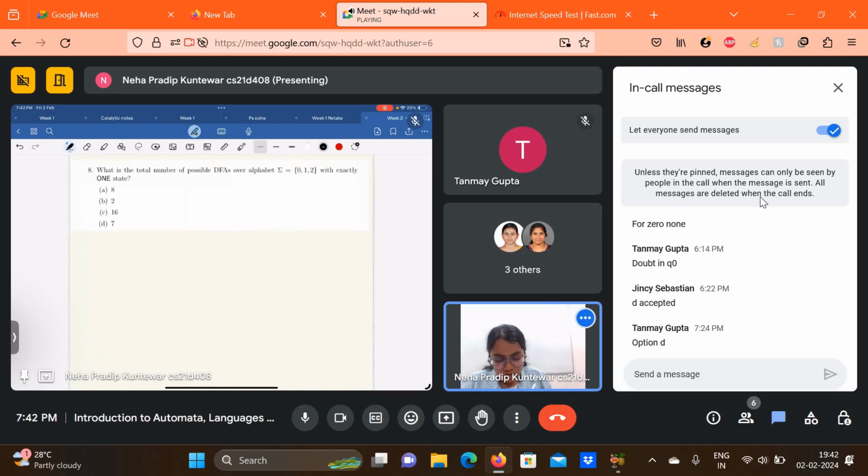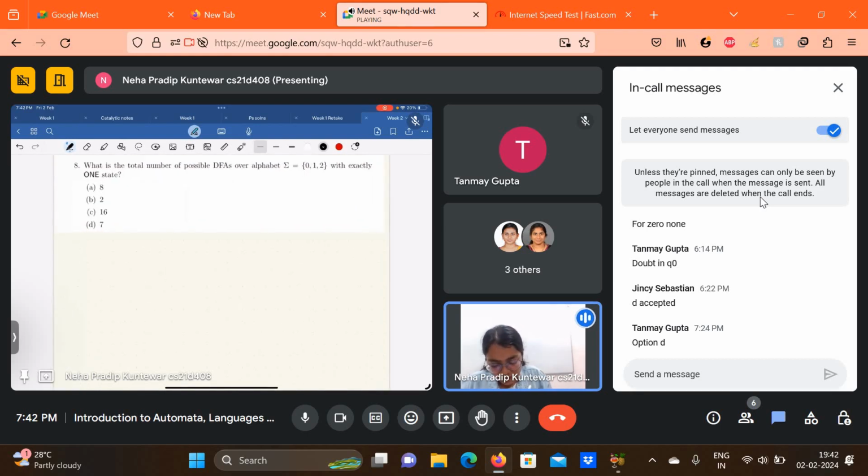So this question asks you, you have this alphabet, which is 0, 1, 2. What you want to do is design a DFA with one state only. So the question is, how many such DFAs can you design? So maybe you can take a minute and you can write.